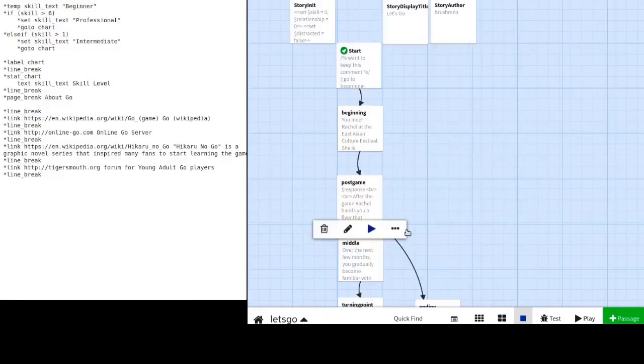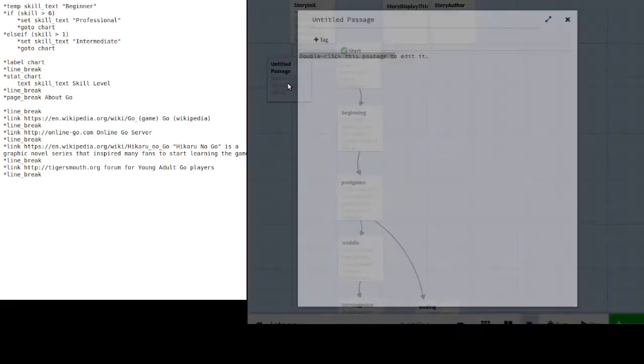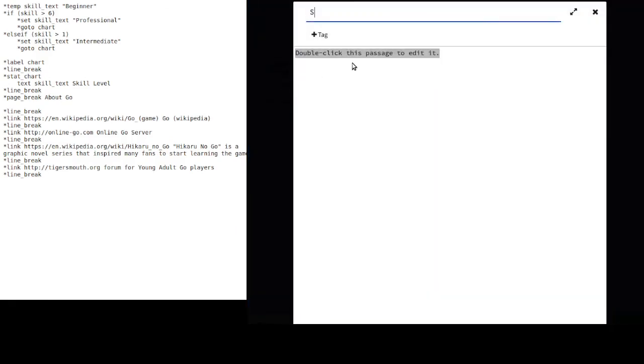Now let's try to translate the content of the ChoiceScript stat scene file to a SugarCube version. You can name this passage anything, but I'll name it stats for now.